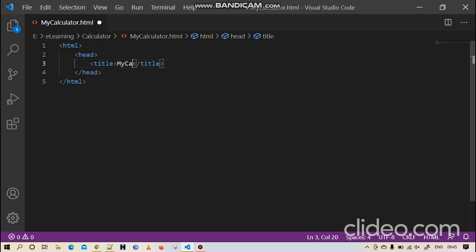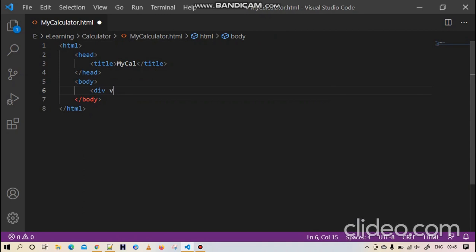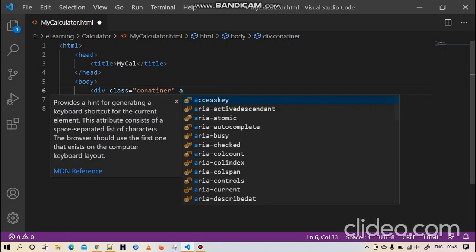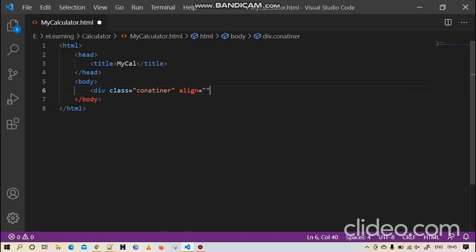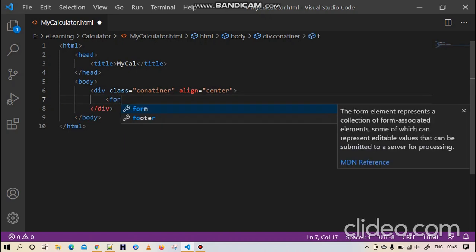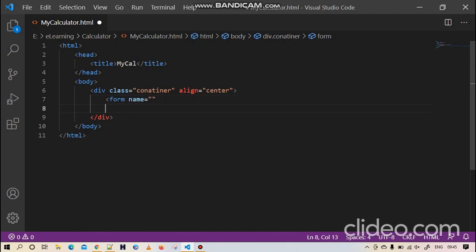Title, my calculator. Okay, we're going to take the body section. Inside this I'm taking a div tag and aligning it to center. Then taking a form tag, with the name as forms.